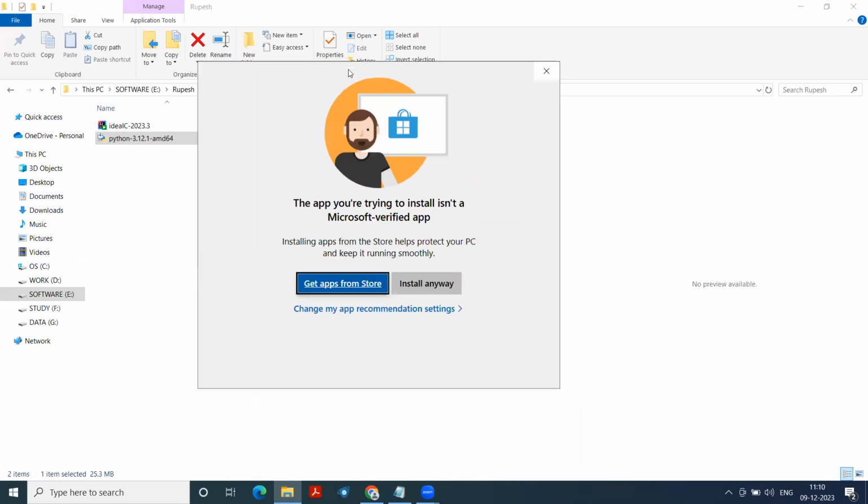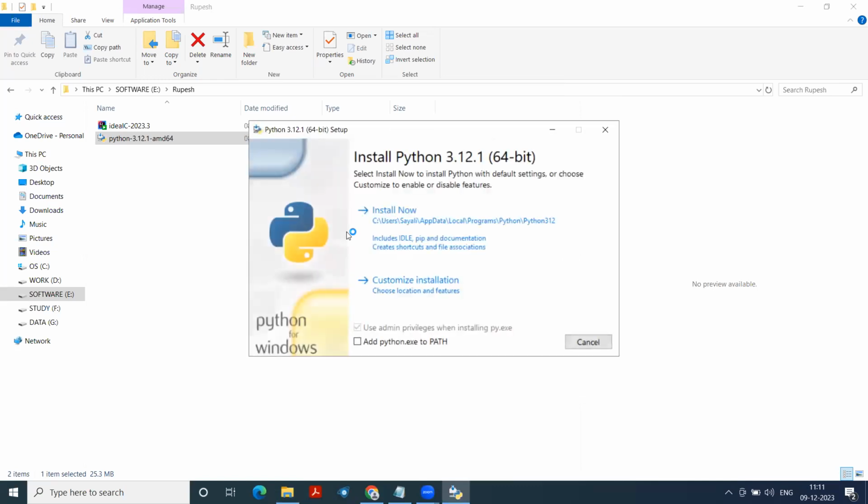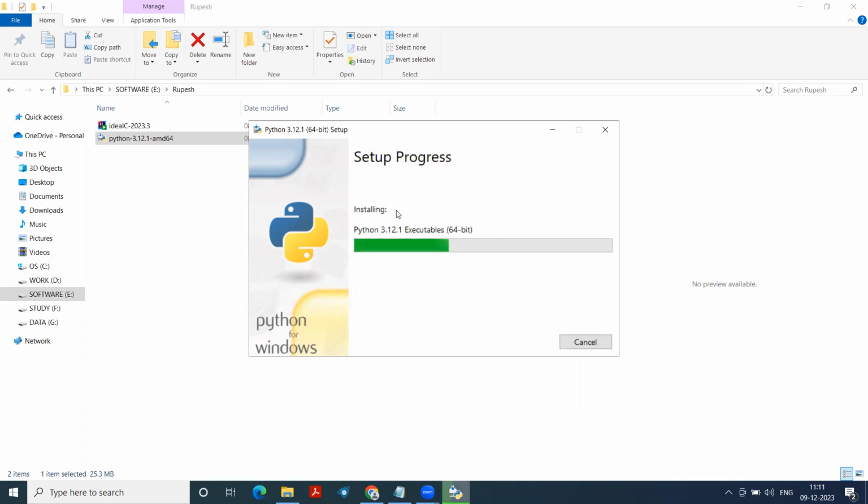In some PCs, you will get this kind of pop-up, and in some of the PCs, you will be directly taken to the setup window. If you get this kind of pop-up, just click on install anyway, and once you click on it, a setup window will appear. Here you have the install now option and the customize installation option. Below you can see add python.exe to PATH. You have to tick mark this option. It is very important. And then you just have to click on install now, so it will start the installation process.